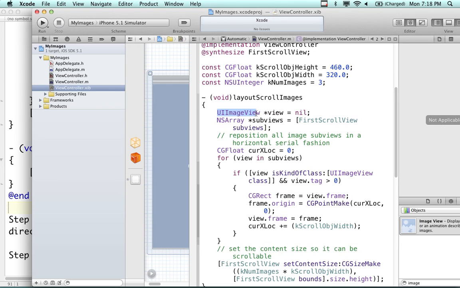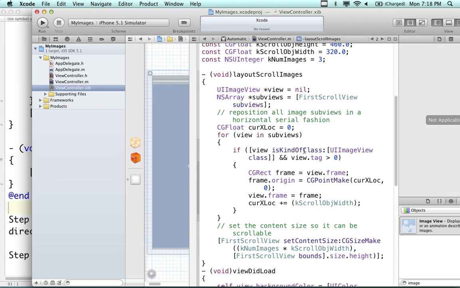But here's the object type, UIImageView, and as a pointer to the object we're going to call it view. And we're going to initialize it to nil, which means it doesn't have anything yet. It's empty. And then we're creating an NSArray, and the array is just like any other type of array object, where we're going to call it subviews. So the first scroll view subview is going to be the object that we're going to run. We're going to reposition all of the subviews in a horizontal serial fashion to put them inside of the main view, and they're all image views. Which is why I need to talk about Objective-C code too, in order for you to fully understand what the code is doing.